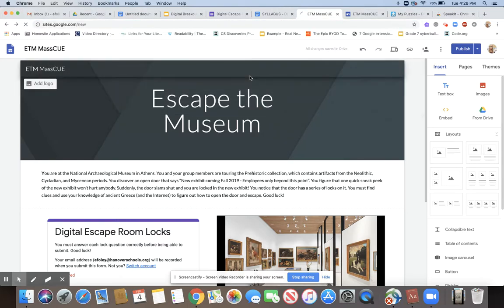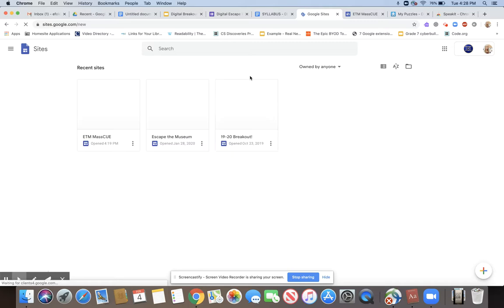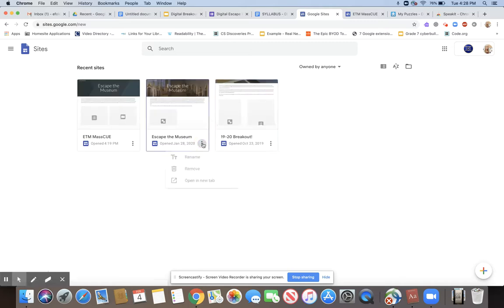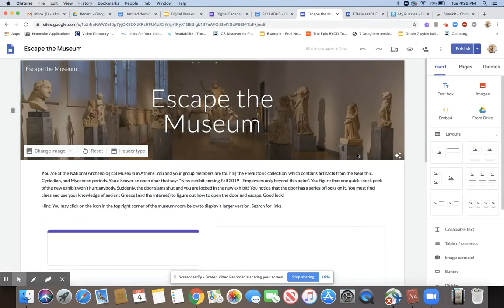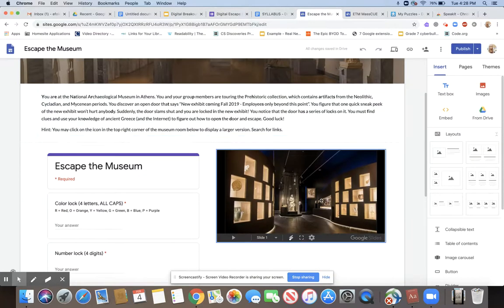So sites.google.com/new. And you can very easily create some new copies of the links that you have in there. So that being said, sorry, it's just going to take a moment to load so I can get to the editable version. But anyway, you can always create a different escape room for different students, and you can share them in Google Classroom.